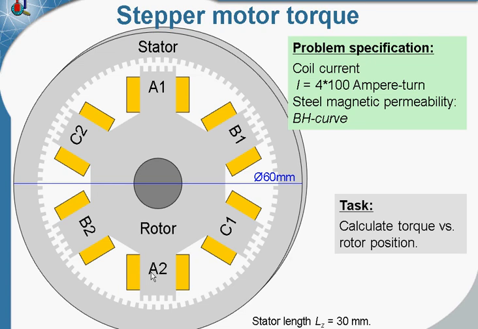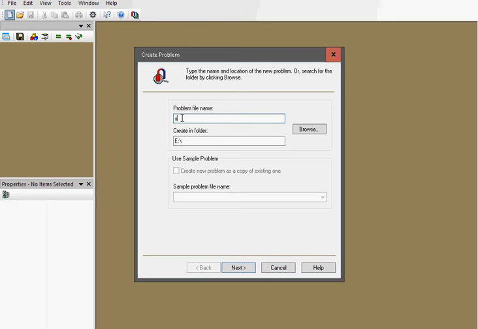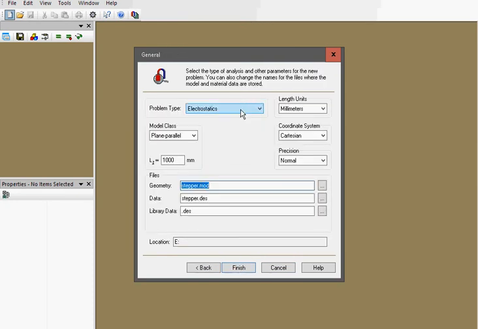Let's start QuickField now. In QuickField I create new problem. Problem name is stepper. Next. Problem type is Magnetostatics. Model class is plane parallel, length units are millimeters, and the axial length is 30 millimeters.